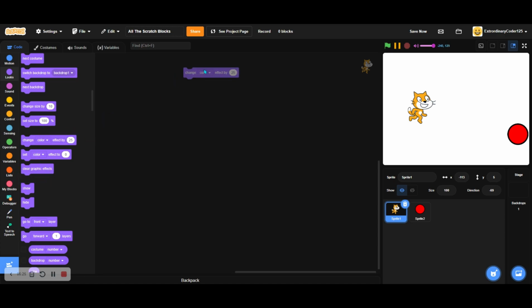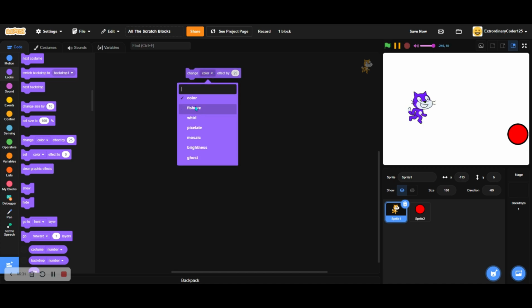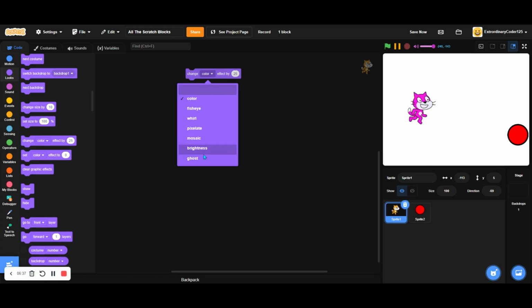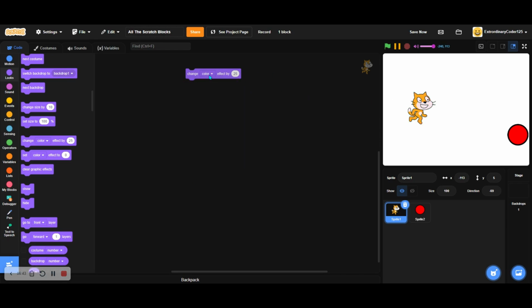Okay, change color effect by 25. It changes the color effect. And you can also do stuff like fisheye, whirl, pixelate, mosaic, brightness and ghost. Oh, sorry, I meant to pronounce this mosaic. Okay. So the color effect changes the color effect. It can change by any numerical value. So let's do 10 instead.